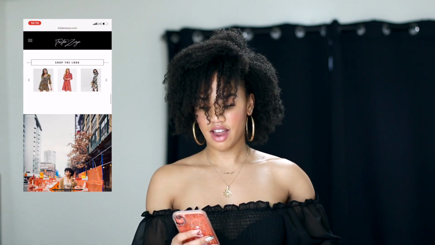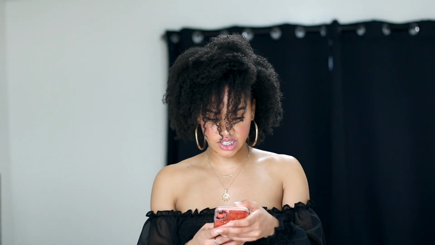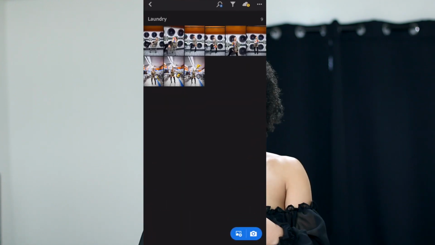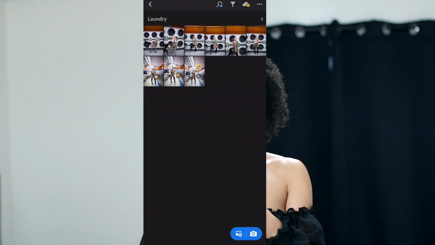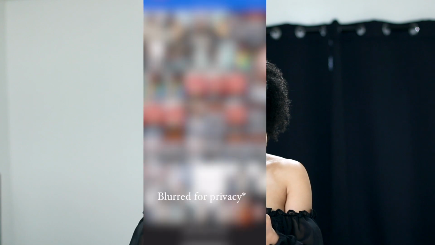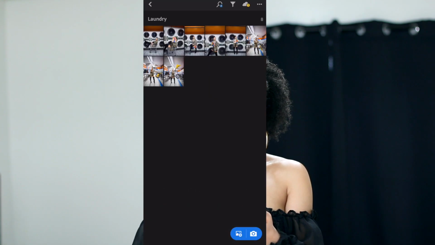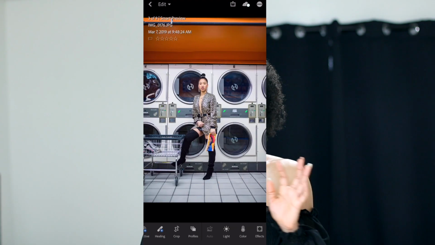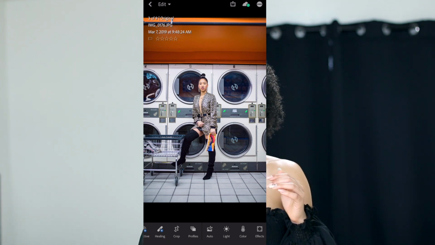But yeah, today I'm going to show you guys how I edit my photos and the apps that I like to use. So recently I had a shoot and I styled this really cool cheetah print blazer in a laundromat, and a lot of you really liked that, so I'm going to go ahead and edit that photo that I received. We're going to go into Lightroom actually, so let's go into Lightroom. I already have it, alright, now so let's add it, and alright, perfect.